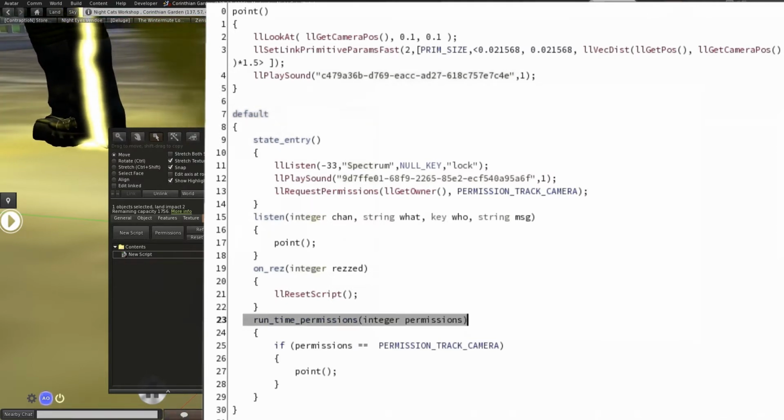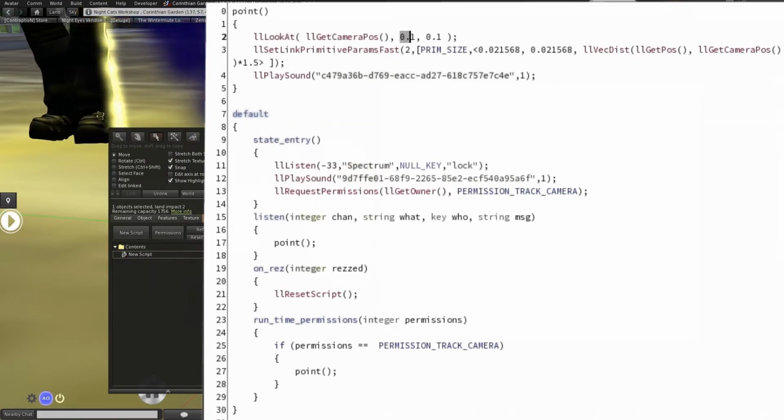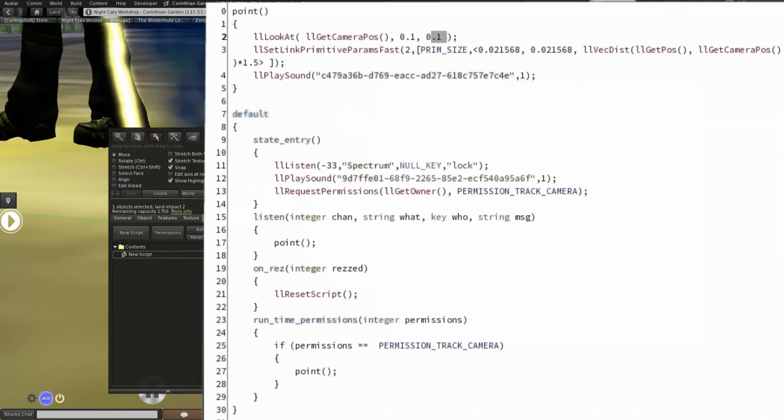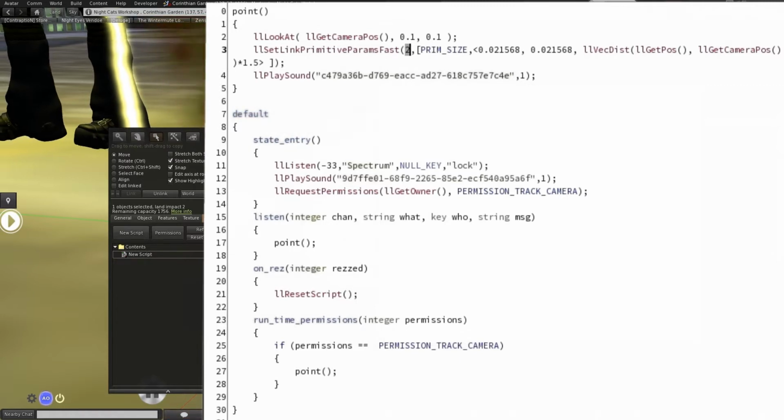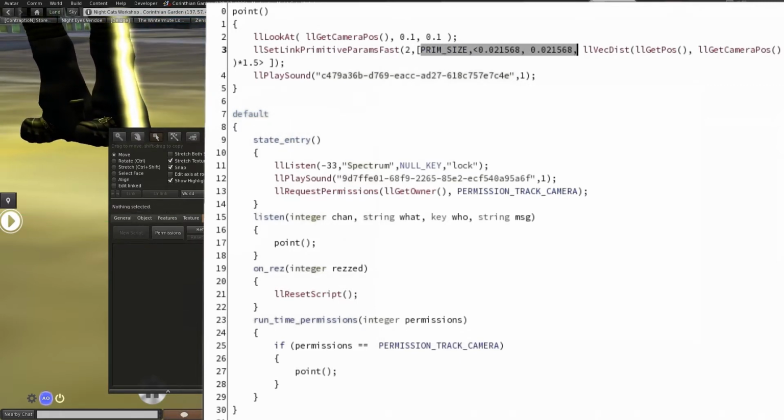The permissions: if permission equals track camera, that means if that permission is active, it runs the point code. Point tells it to look at get camera position right there. We're going to actually analyze that get camera position line, and then it sets the primitive parameters to a second link number. This specifically adjusts the size, and it calculates vector distance between get position and get camera position and multiplies that by 1.5.